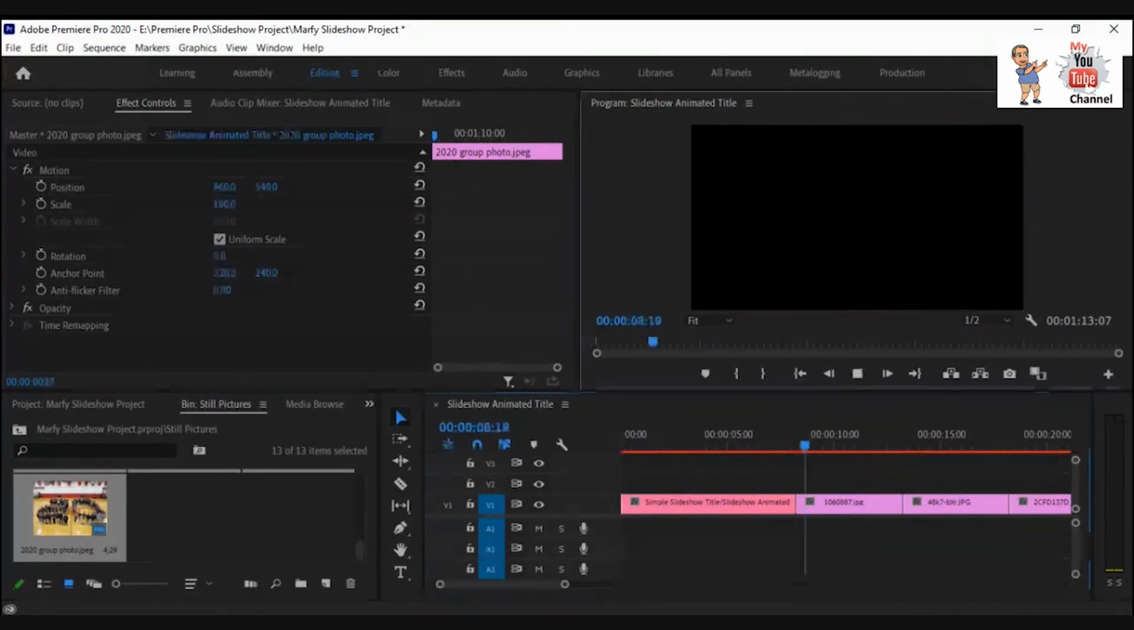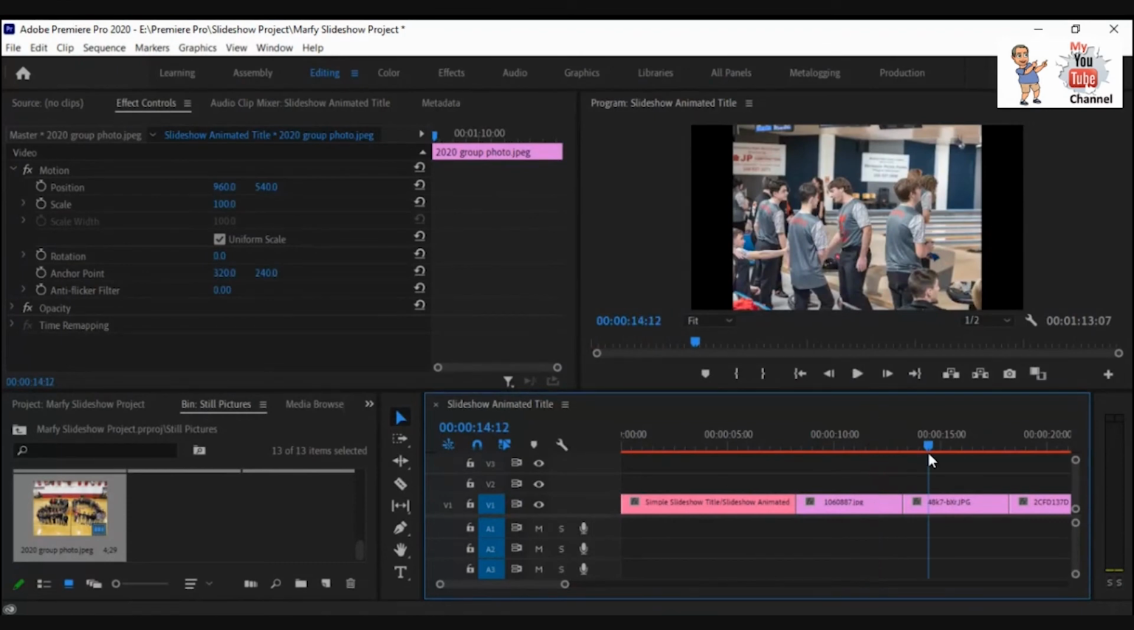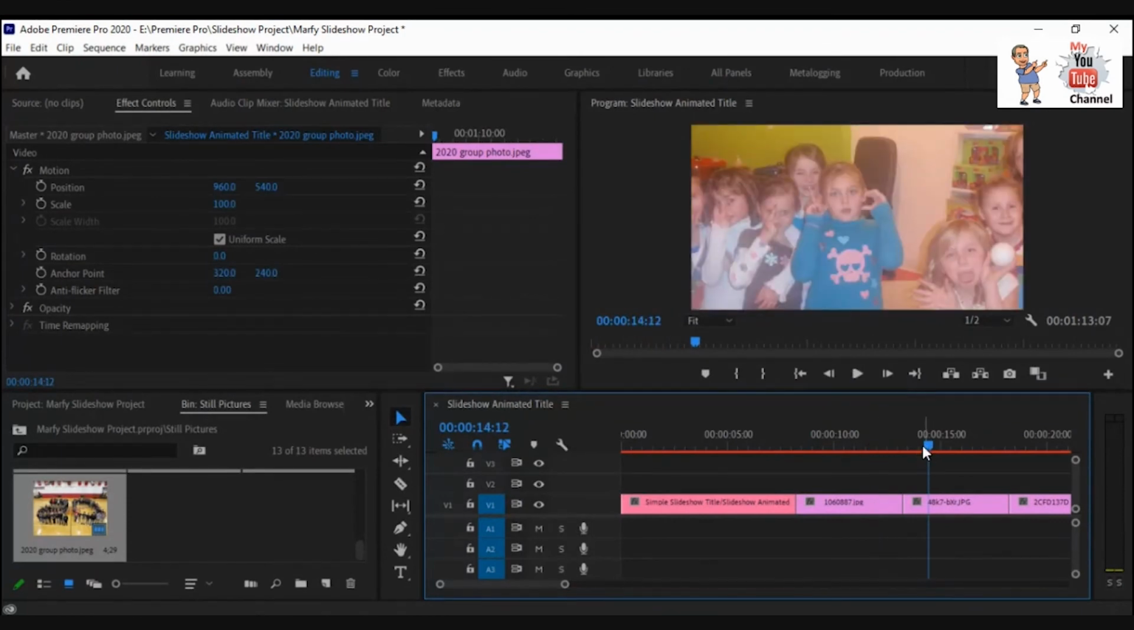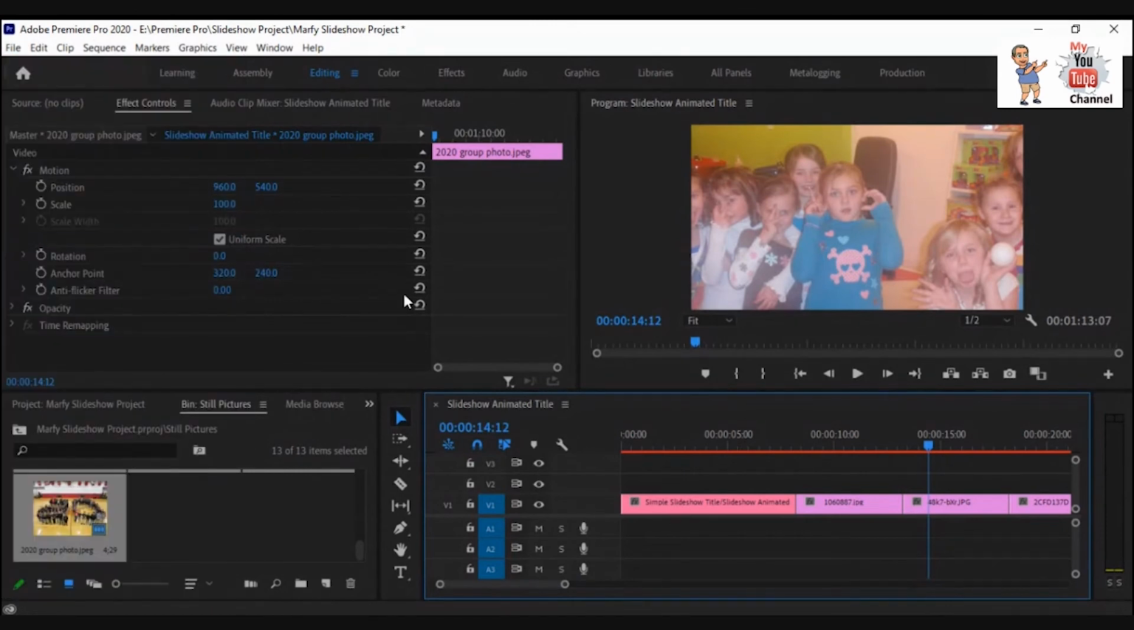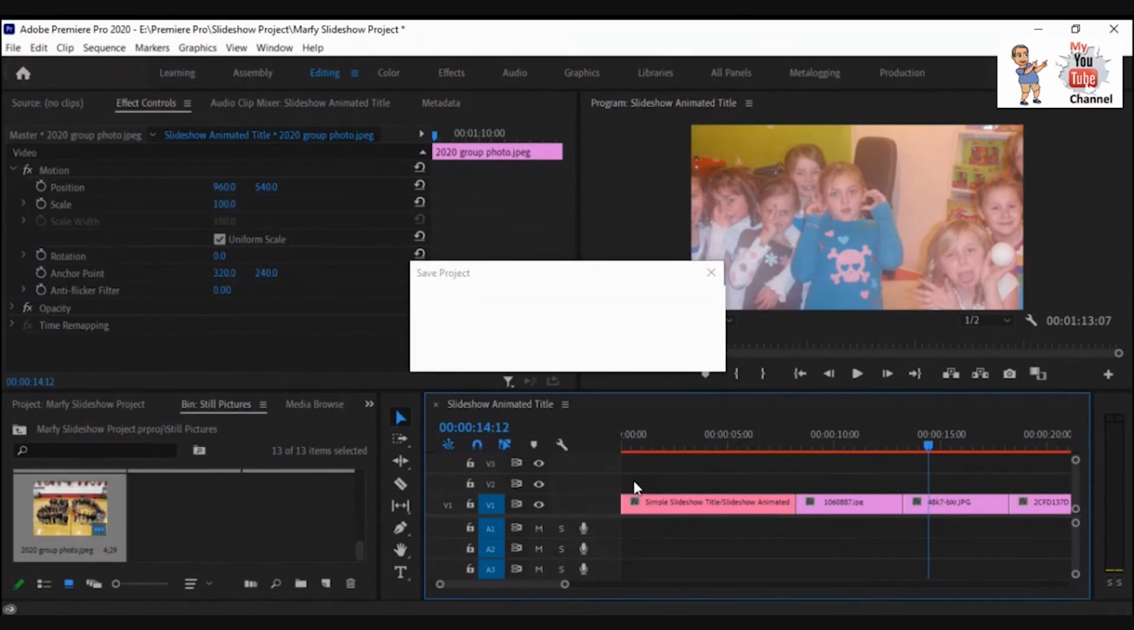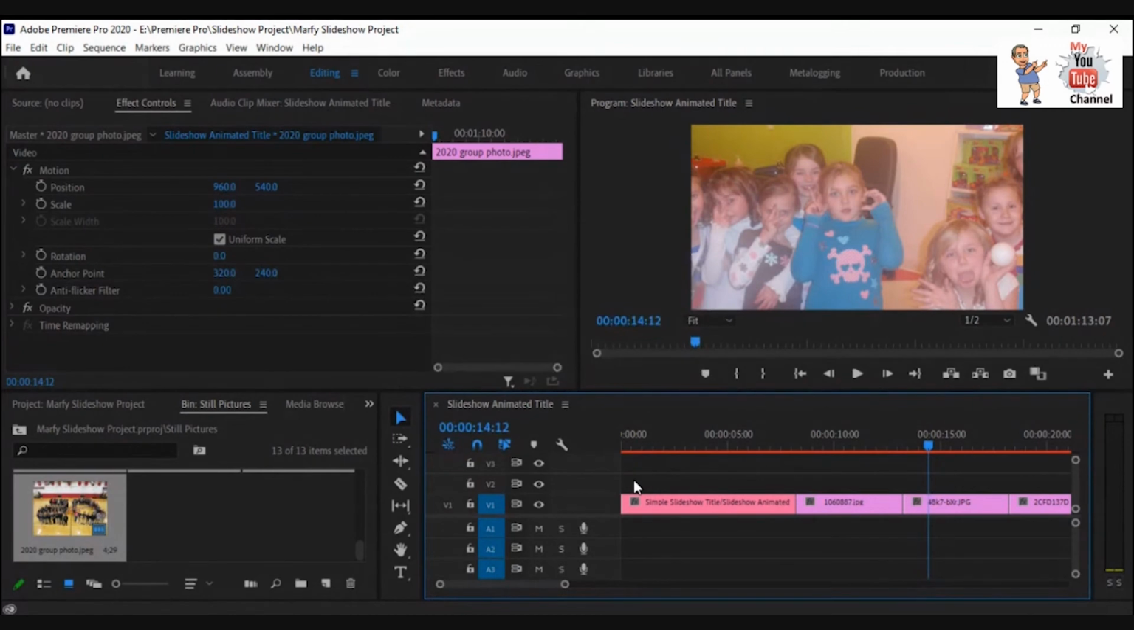We have some lag going on right now. We won't see. So that picture's okay, but there's just some lag. Okay. And now what we're going to do is, just to be sure, we're going to go to file and we're going to save. And we always save just to make sure that we don't have any problems with our projects.